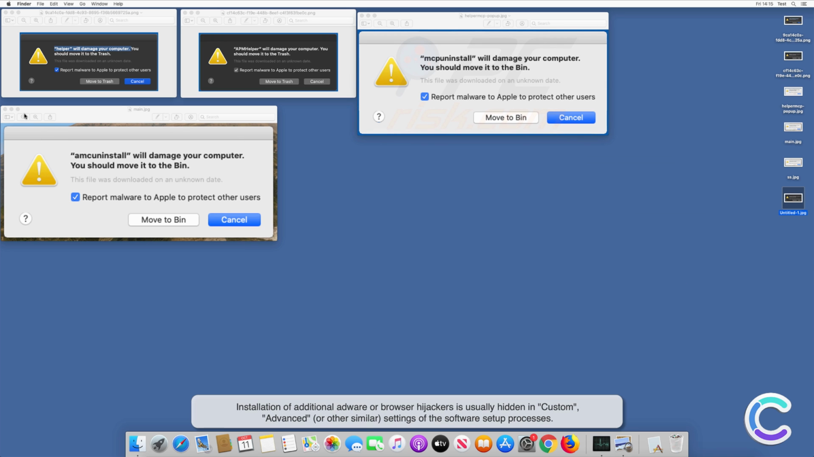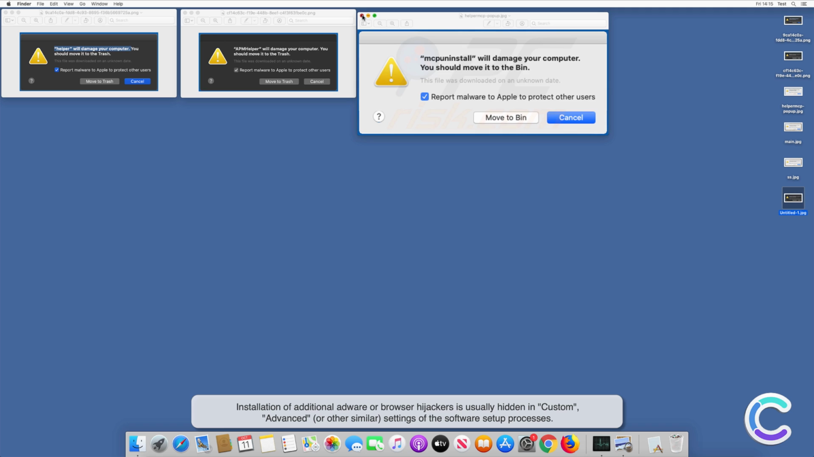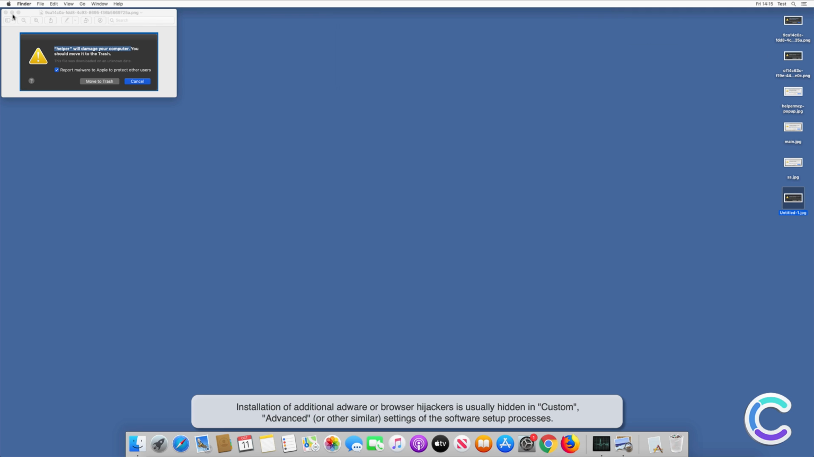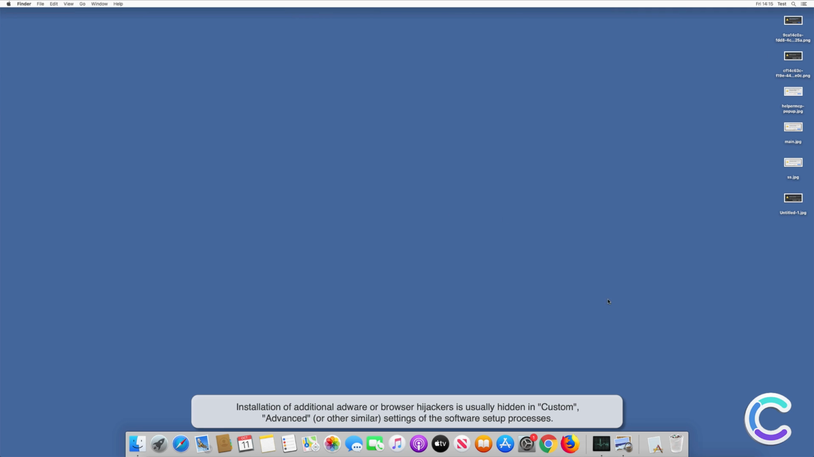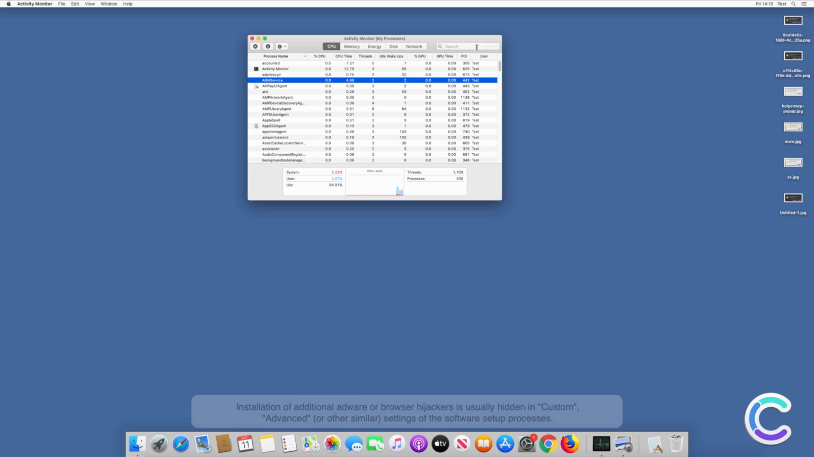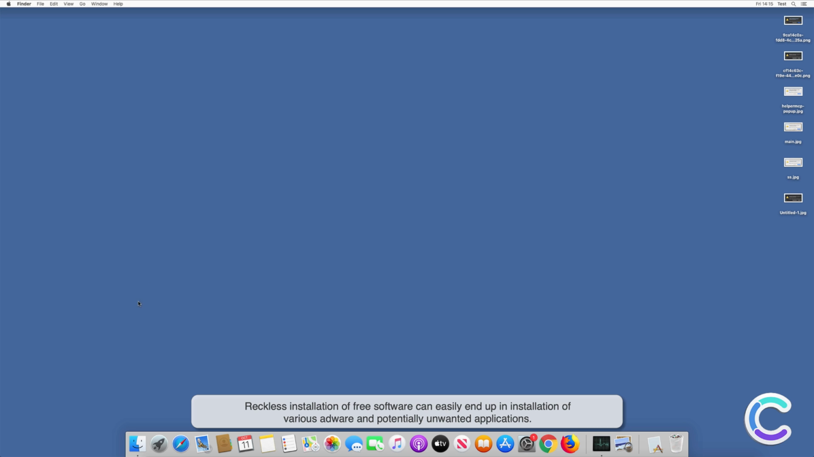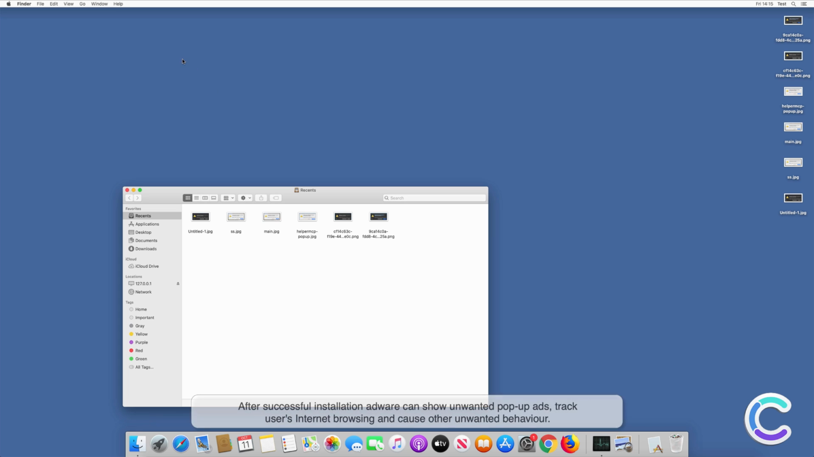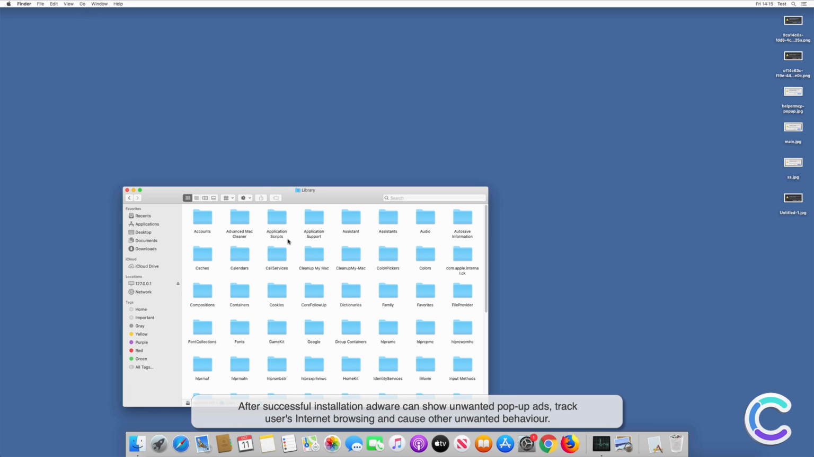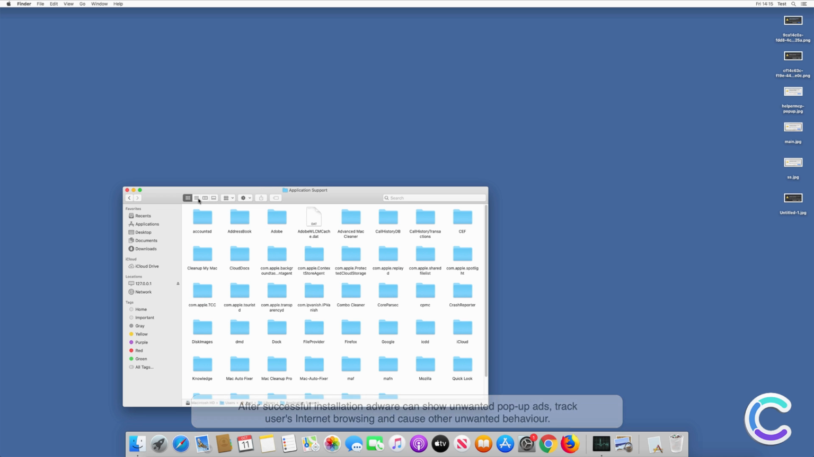Installation of additional adware or browser hijackers is usually hidden in custom, advanced, or other similar settings of the software setup processes. Reckless installation of free software can easily end up in installation of various adware and potentially unwanted applications. After successful installation, adware can show unwanted pop-up ads, track users' internet browsing, and cause other unwanted behavior.